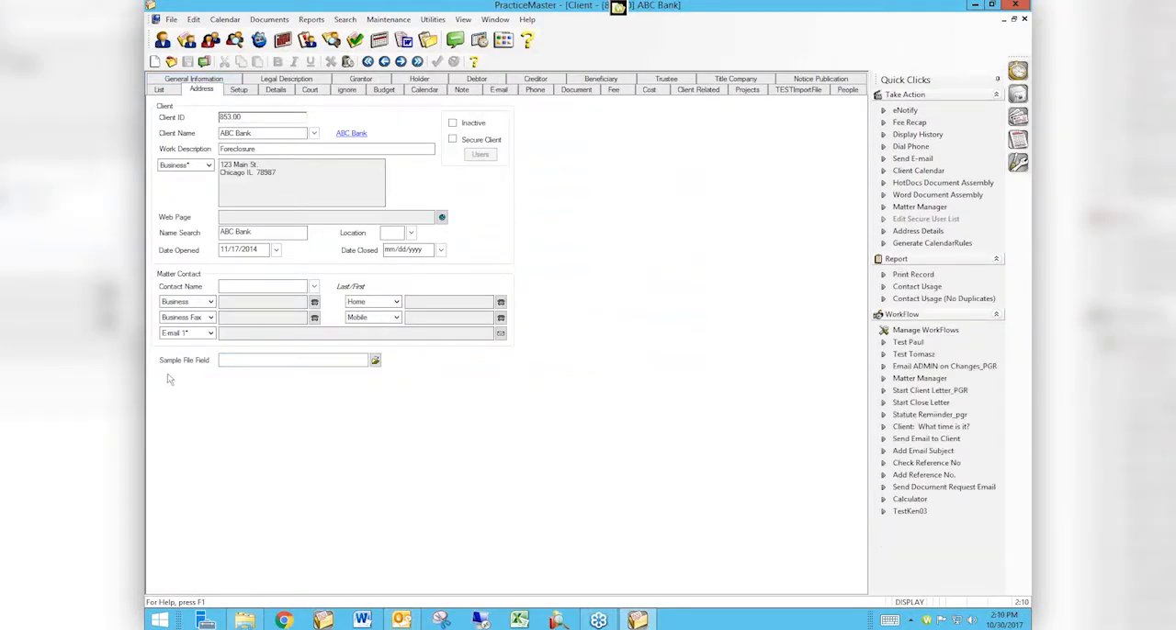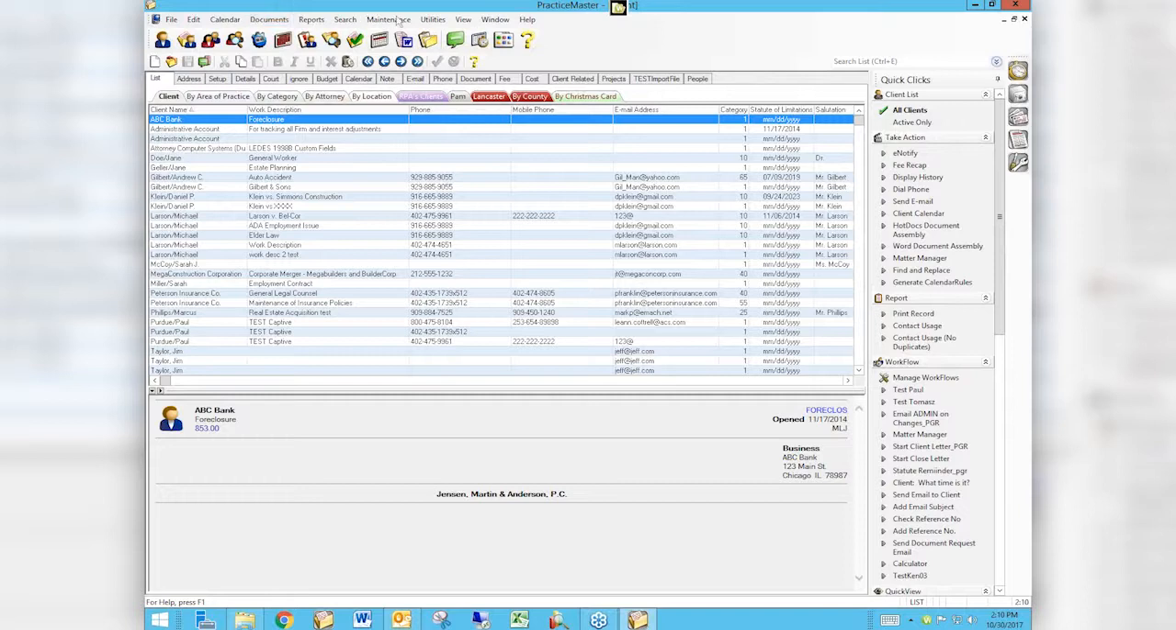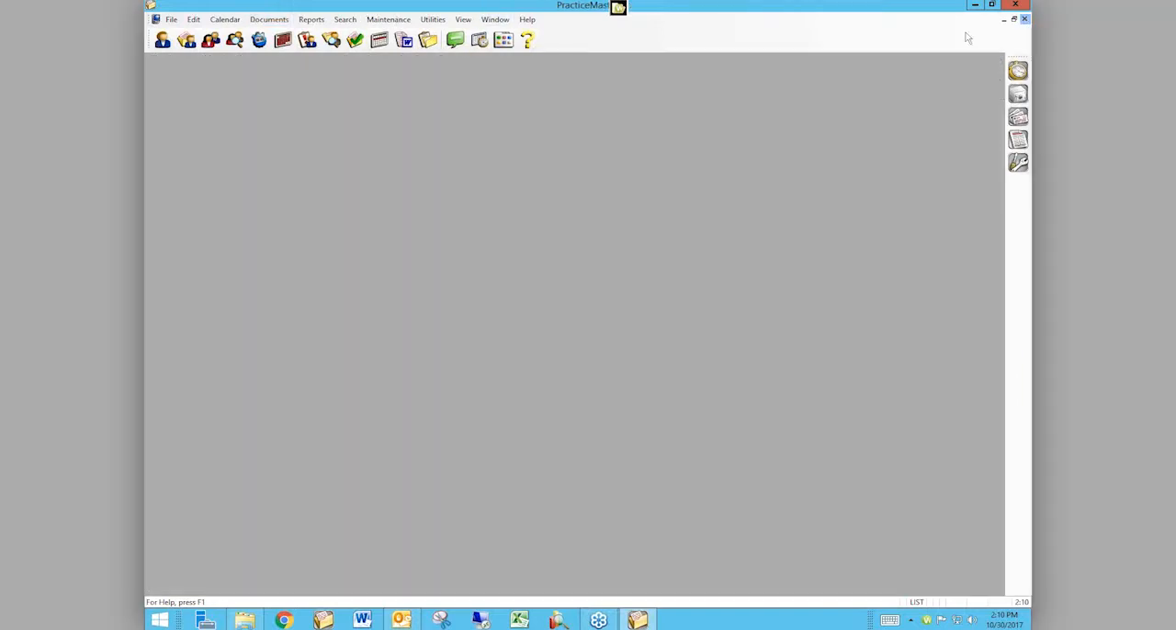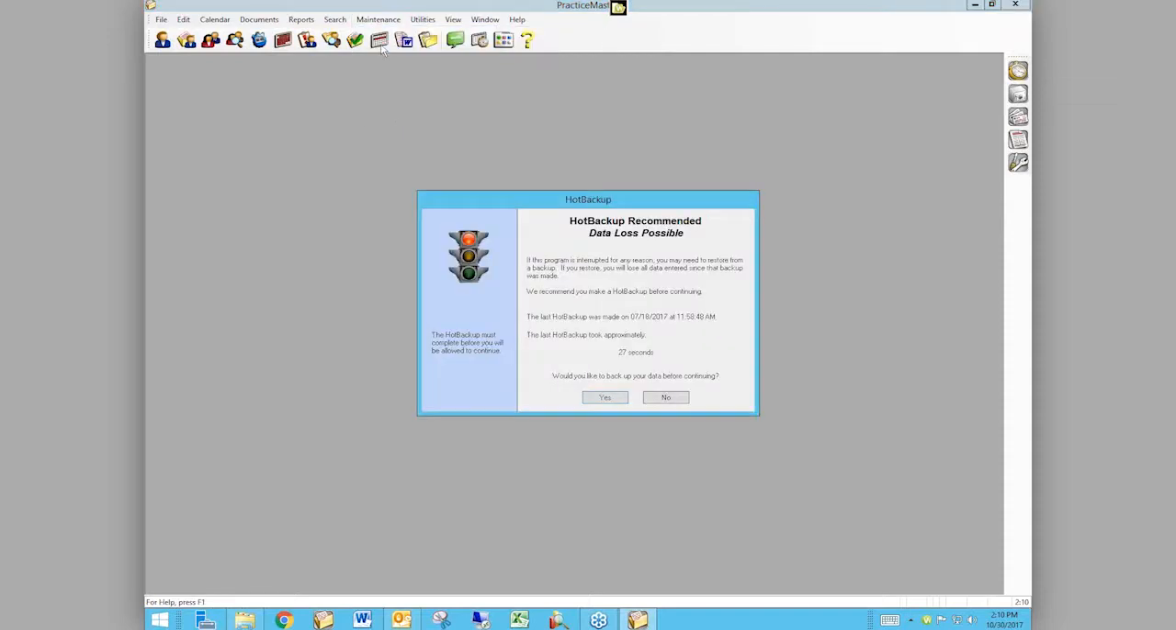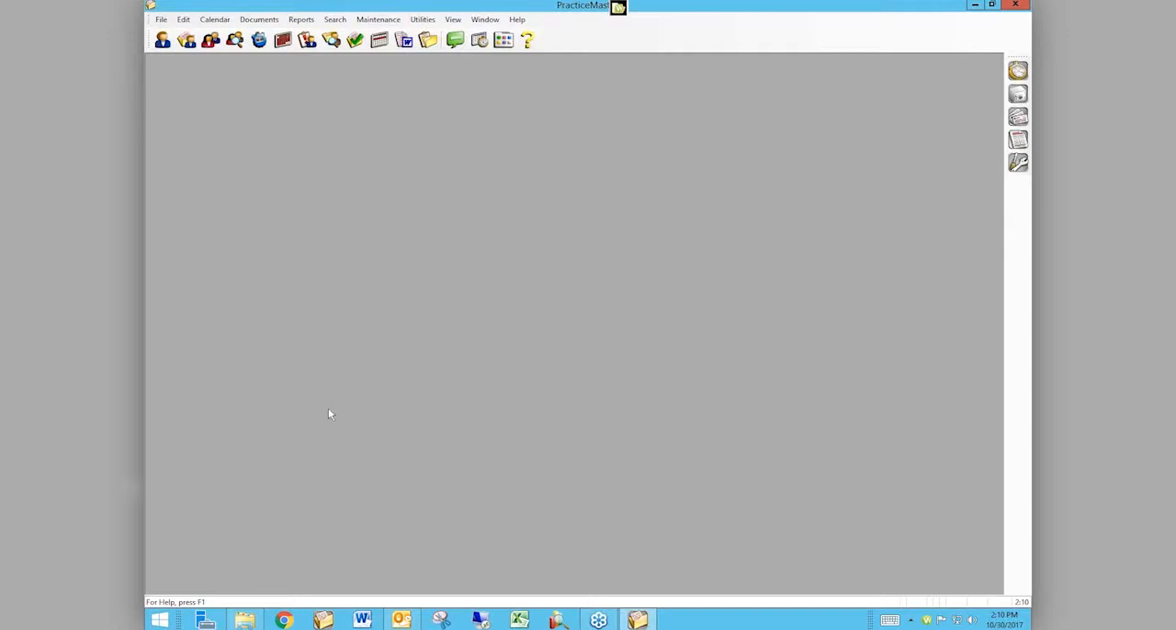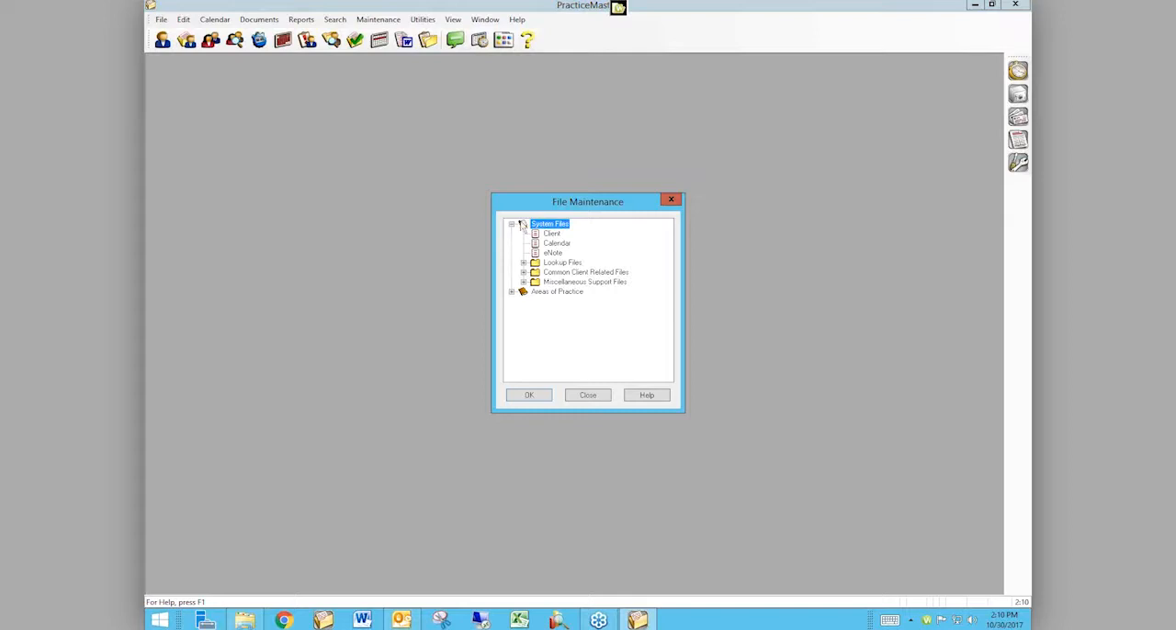So we have added one down here. It's just called a sample file field. And how I got this to the screen, this is a new field, because remember in PracticeMaster we can add and change fields in the screens in any way that we want to. So how I did that is I was in File Maintenance, and I believe I need to close out of this first, and we're going to go up to Maintenance, File Maintenance, and this is probably going to be an admin task, so if you're not an administrator or manager in the program, you're not going to be able to do that. But I wanted to add that field to the client file.